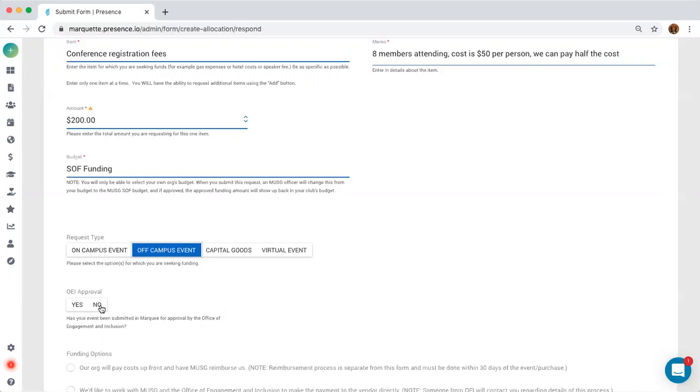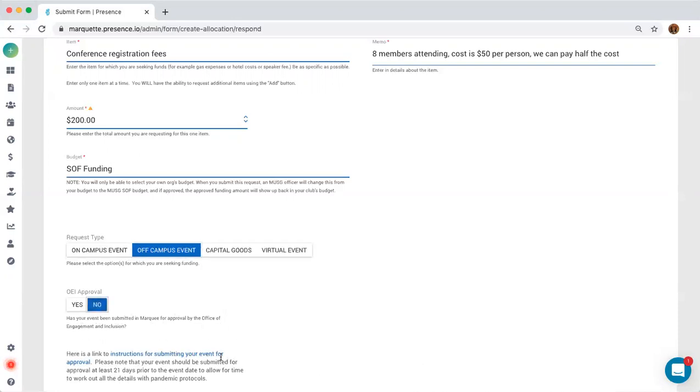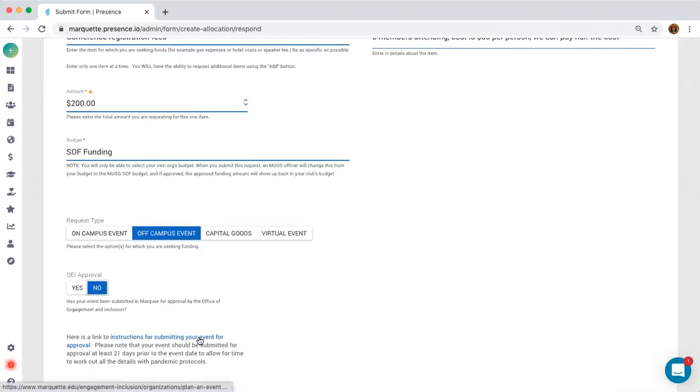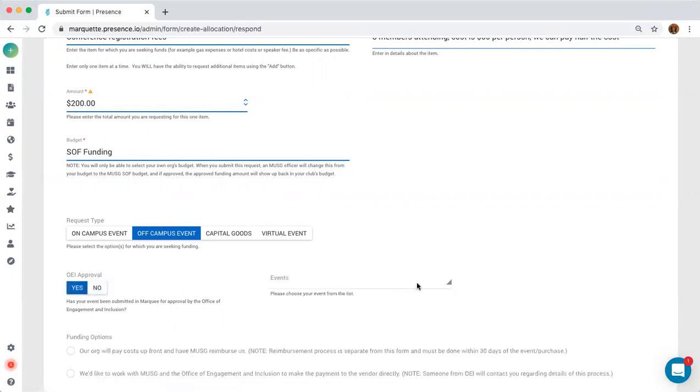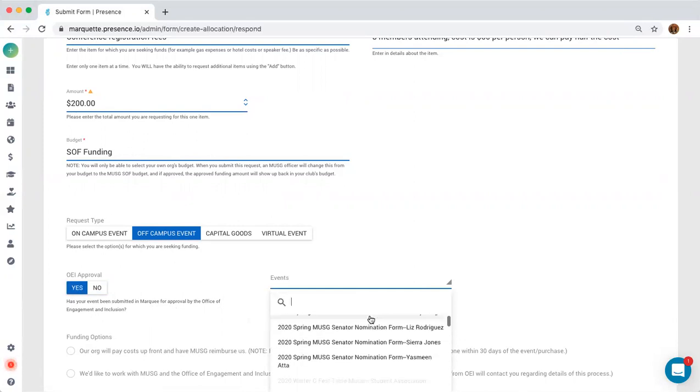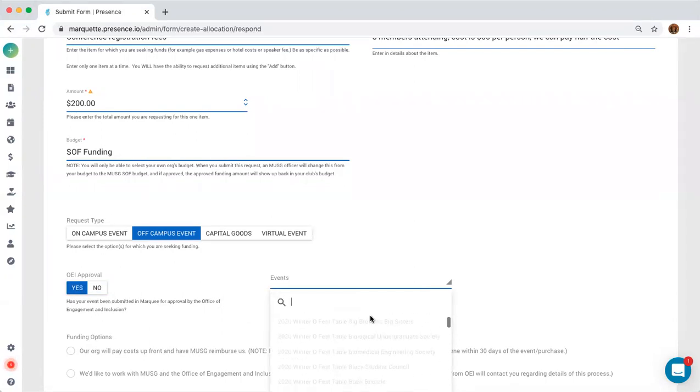by the Office of Engagement and Inclusion. If you click no, you're going to get some information about where and how you do that. There's a link there that takes you to Engagement and Inclusion's page that has that information. If you click yes, you'll get this pop up and it will show you your organization's events that you can choose from, the ones that have been approved.